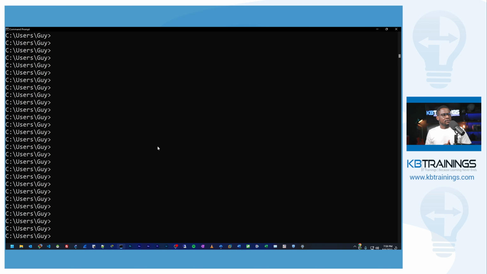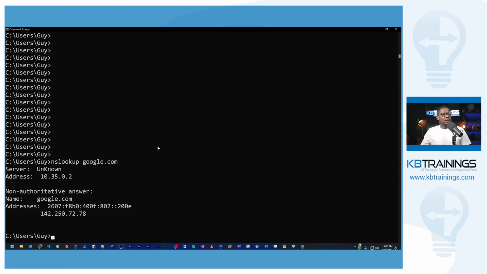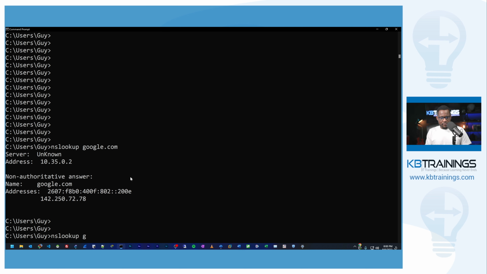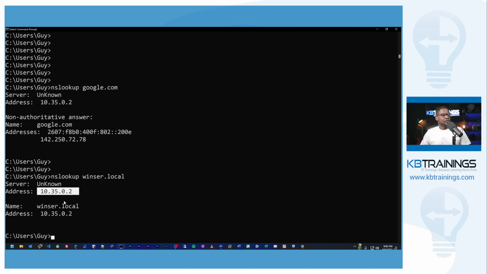So let me show you some commands that you can use for troubleshooting. First of all, we have NSLookup. If you want to know if your DNS server is working or you want to know the IP linked to a certain domain name, you can do NSLookup and then give it the domain like google.com. You can see that my DNS server is responding, even though the response is coming from another server, but it's showing me that google.com is at this IPv6 IP or this IPv4. So this is what you can use if you want to do NSLookup winser.local. You can see that my local server responded, and this is the IP that is linked to winser.local.